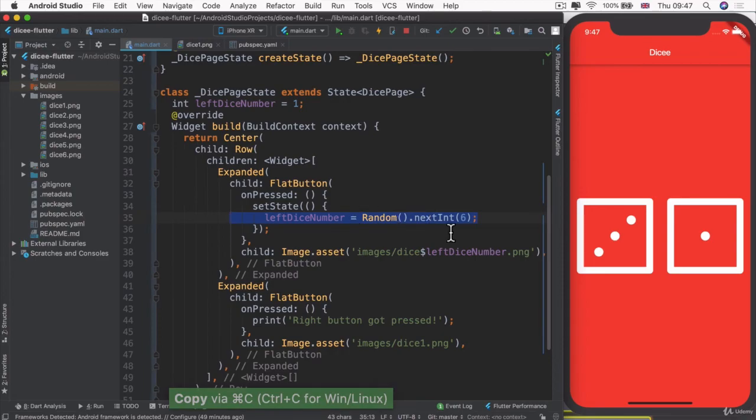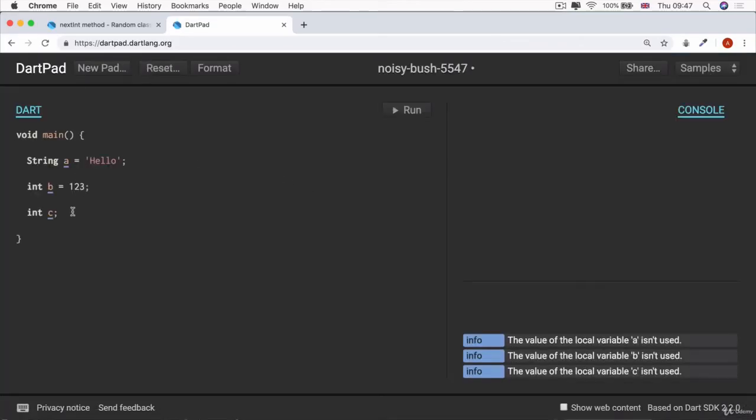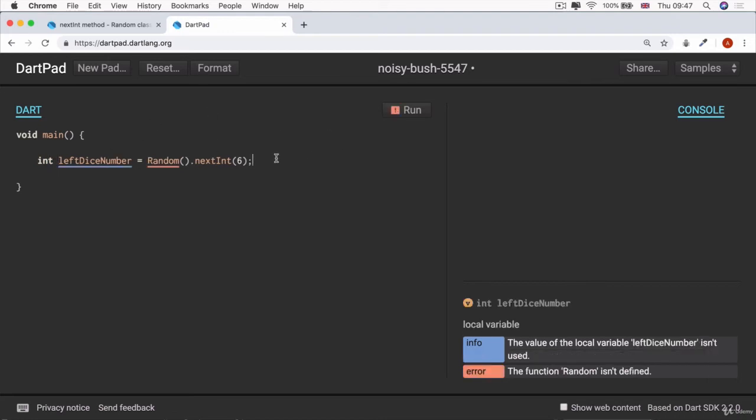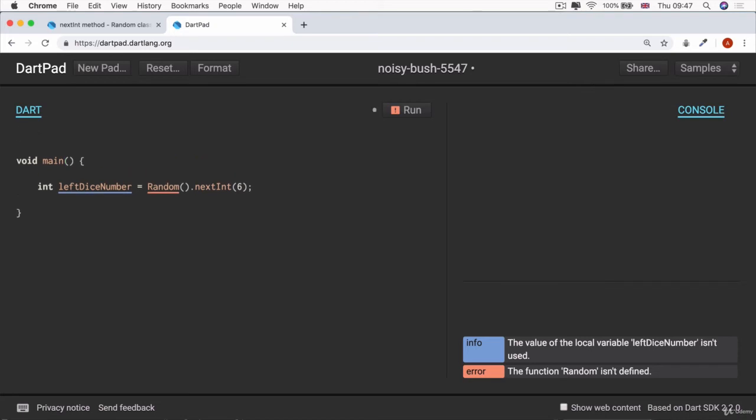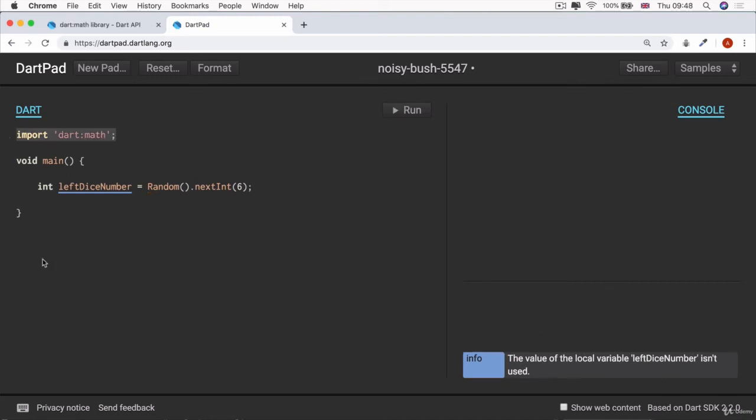Let's copy our line of code and head over to DartPad. Inside our main function, let's paste in our left dice number and add our int to create this new left dice number. And of course, we need to import our Dart maths library. Now we have pretty much the same conditions. We have our Dart math library imported, so we can use our random number generator, and we've created this new variable called left dice number. We've set it to equal the random number generator using that nextInt method.